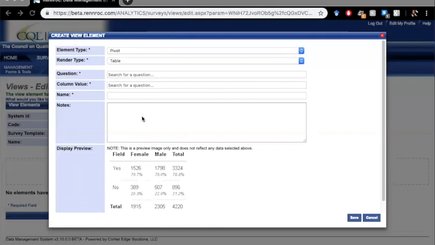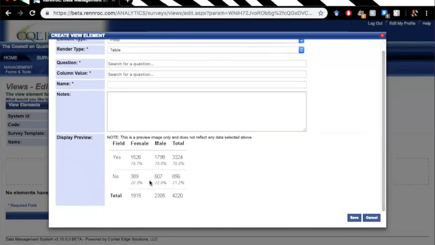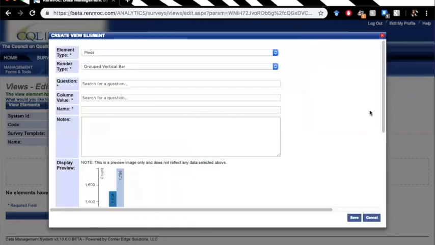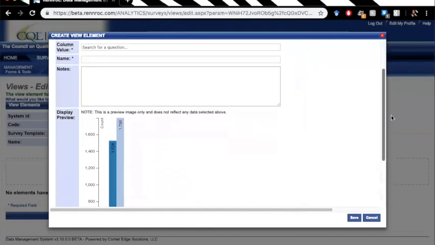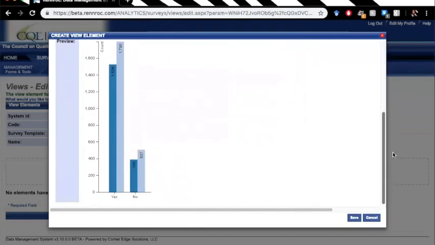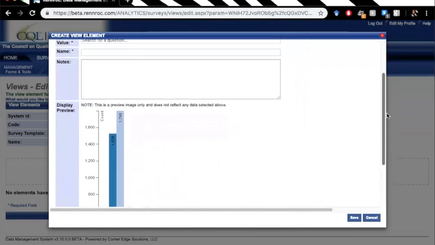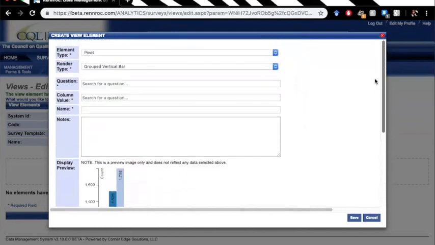The pivot table allows you to find out the N and percentages for all the groups in a crosstab and displays it numerically instead of using a figure. And finally, the grouped vertical bar. In this template, we could examine, for example, the differences in outcomes depending on gender, but the bar is vertical instead of horizontal. So those are the main elements in the system.